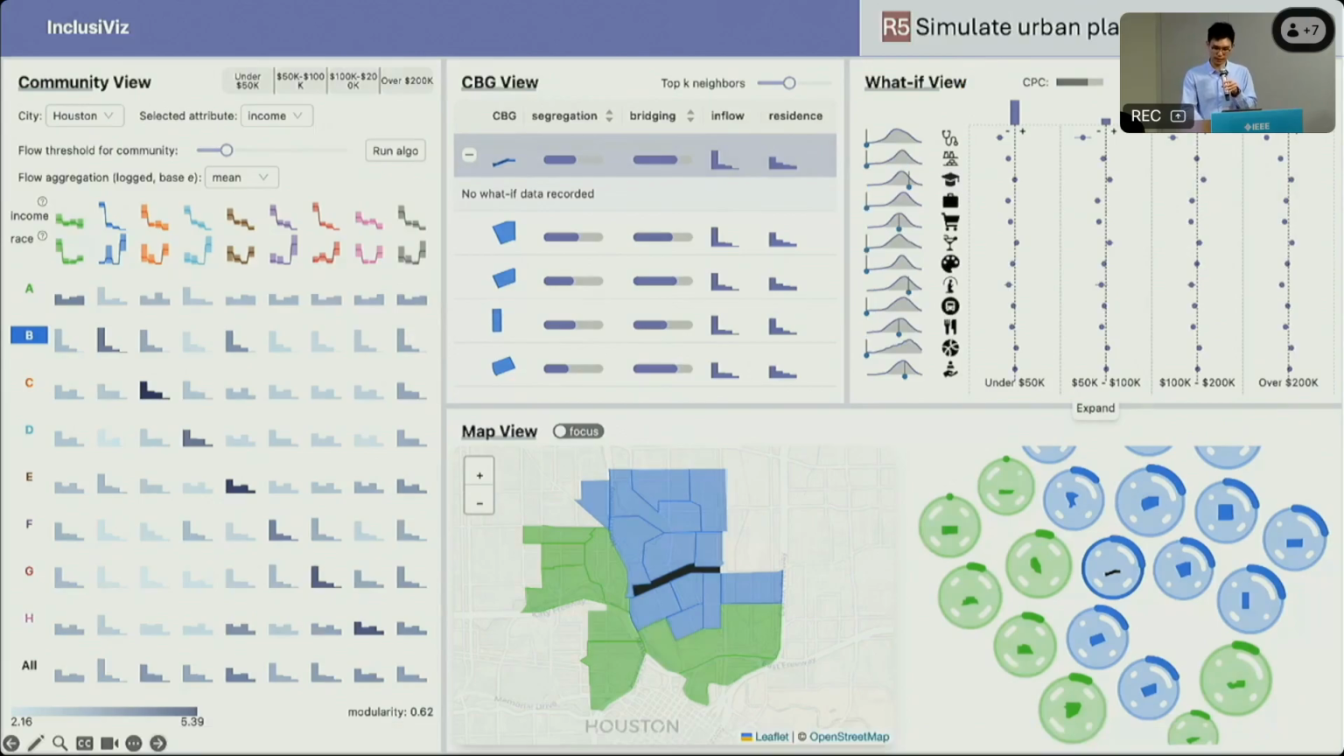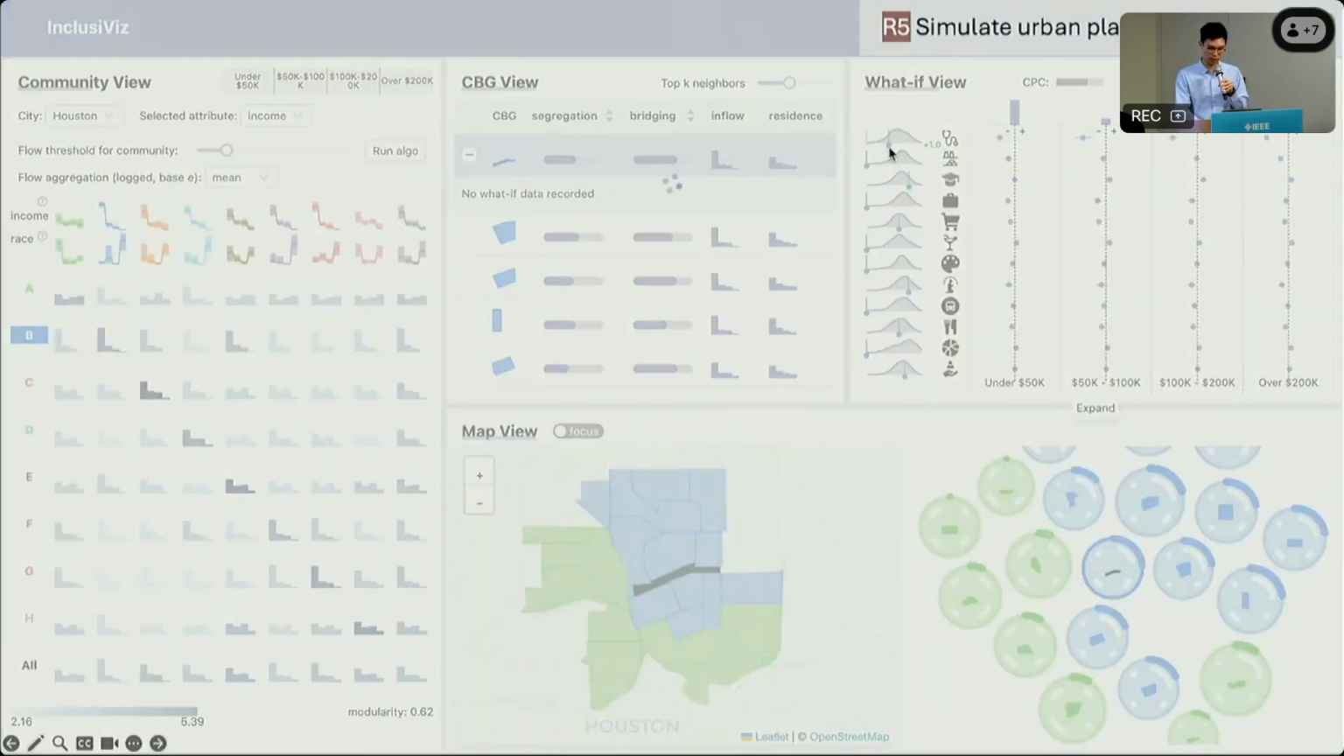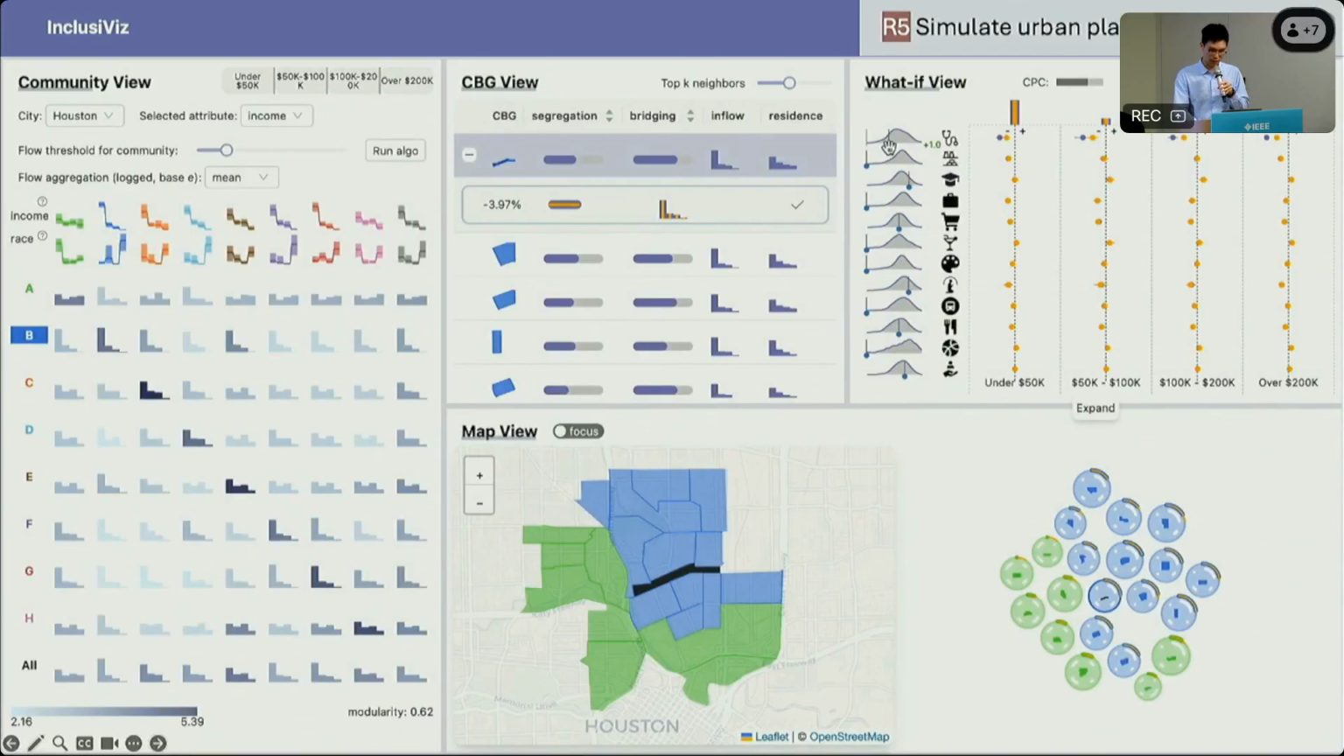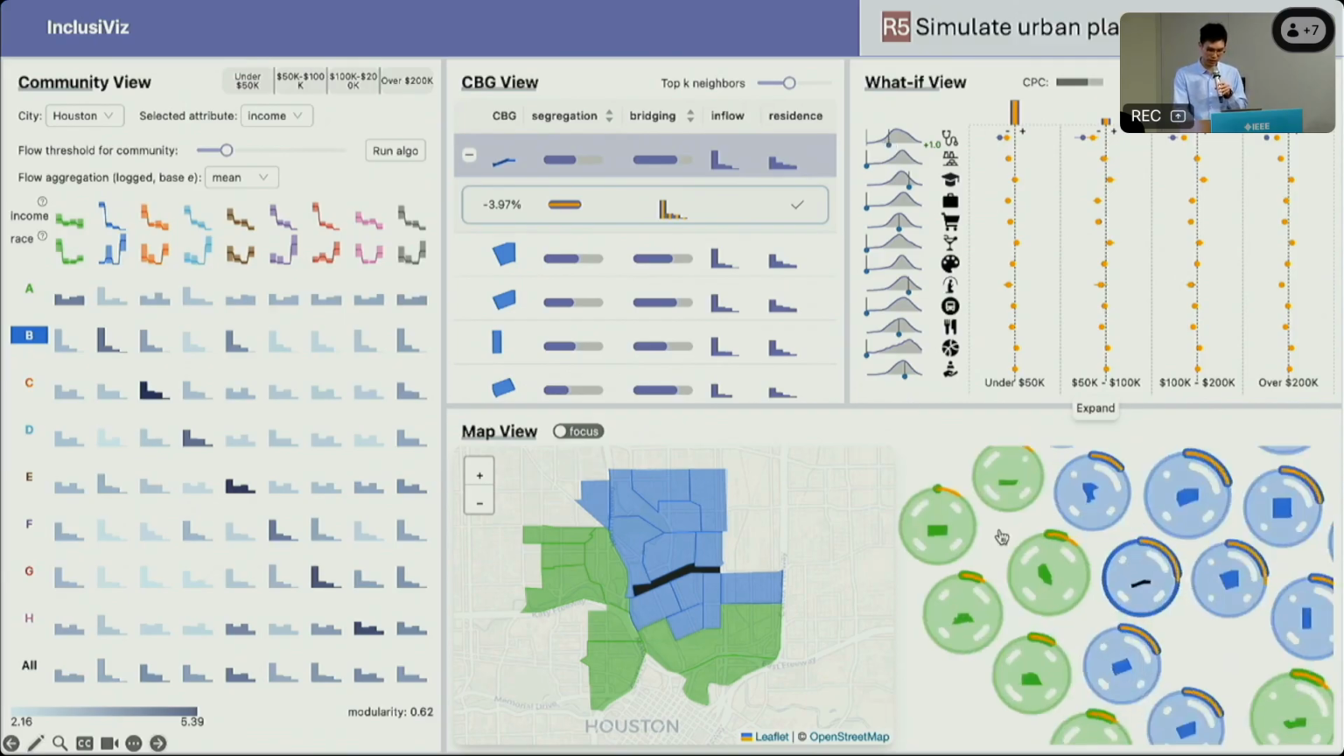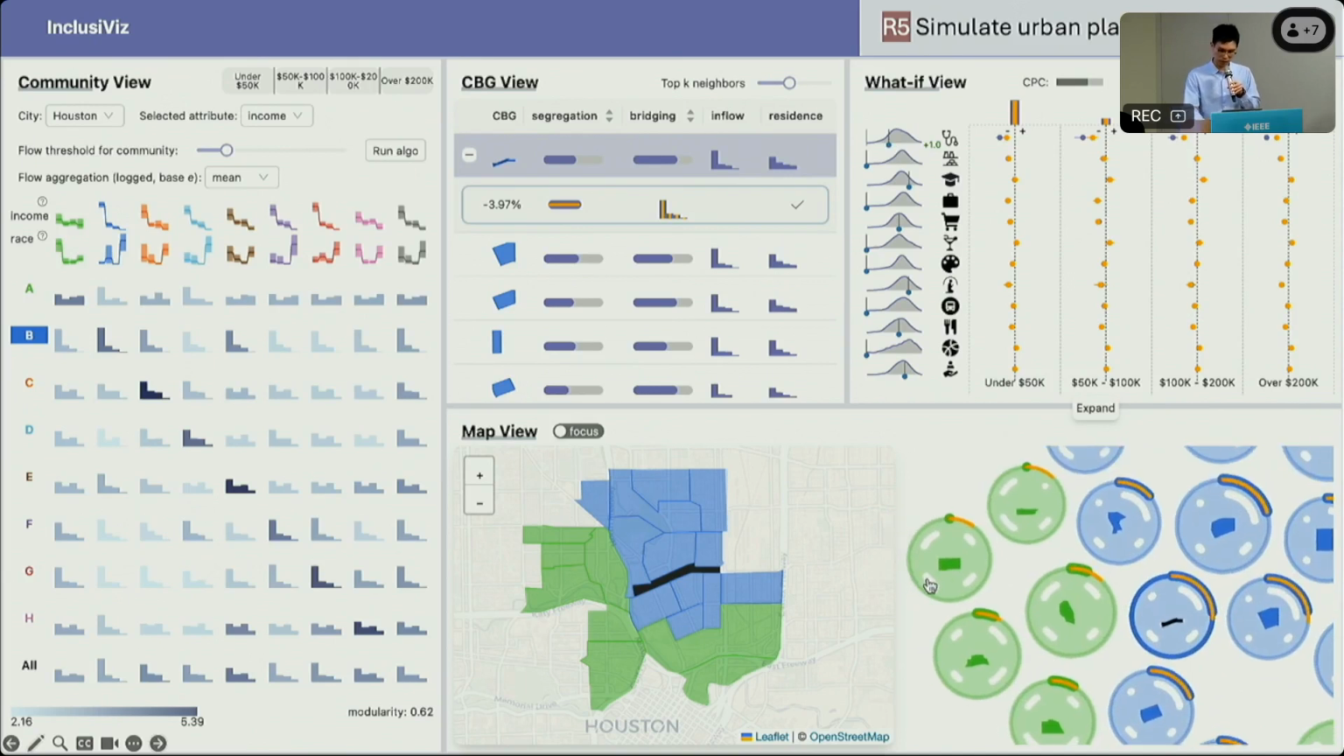Based on these insights, the expert decides to test the intervention. Using the feature control panel, he simulates increasing health-related POI density in the target CBG. He gets immediate feedback. The ranking table predicts a drop in the segregation index. The Sankey map visualizes increased flows from the diverse community A using the gold arcs. Hovering on one CBG confirms that the intervention positively impacts middle-income visitor attraction.